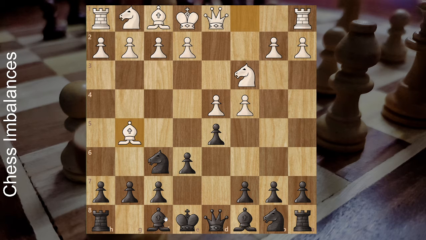Let's go back. There are other possibilities also. We can instantly maybe pin the knight. That is also a possibility. So many possibilities are there. But the elephant trap comes mainly when black responds by moving his knight to d7.